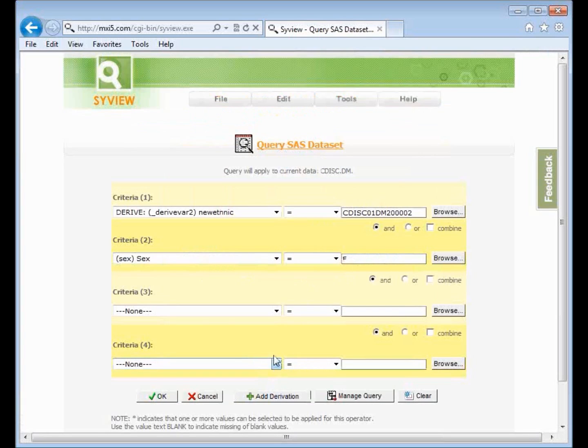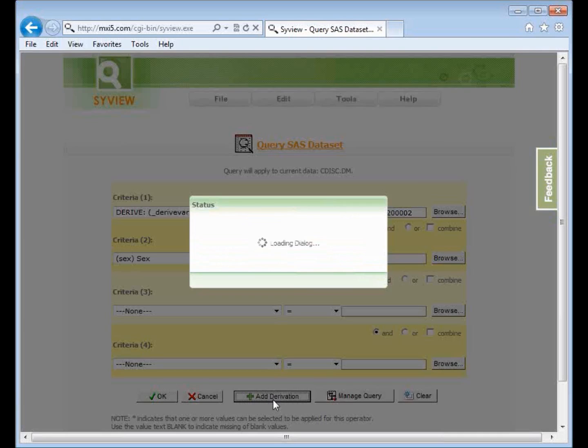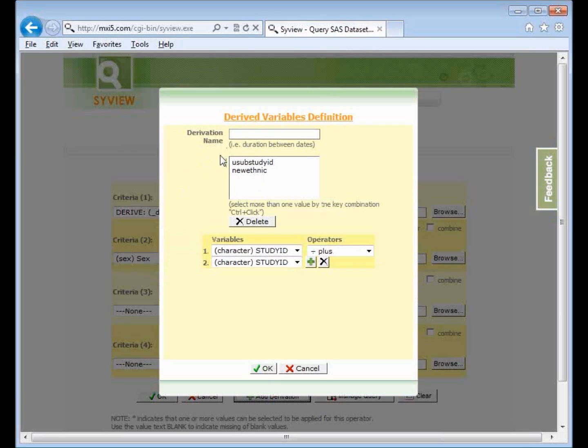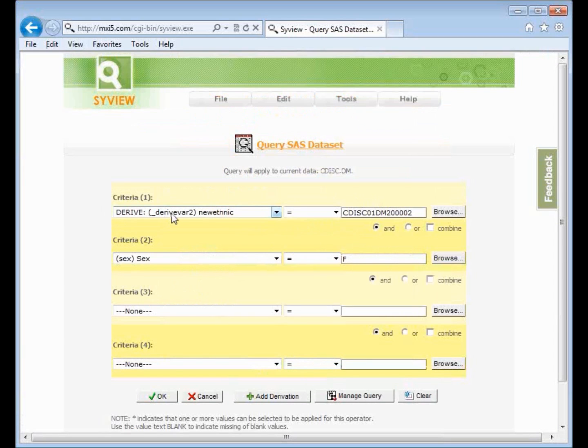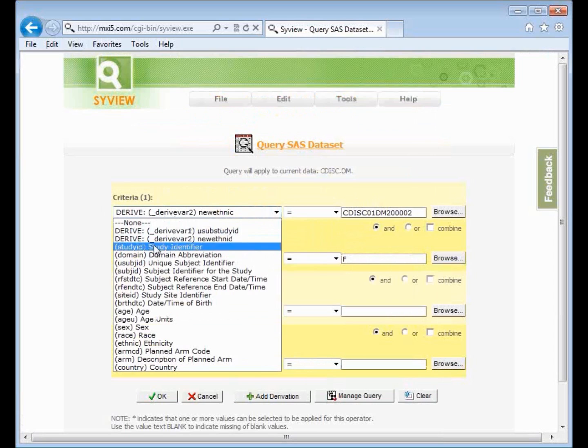Now if I were to go back to that derivation once again, you can see that I have two derived variables now. One is the subject ID, and the other one is the ethnic one. So depending on my selection, it would show my derivation below. And then from that, you can select those derivations from the query as if they're another SAS variable.